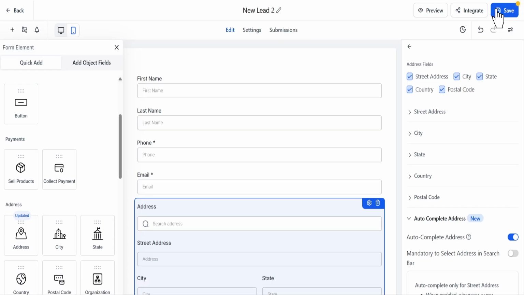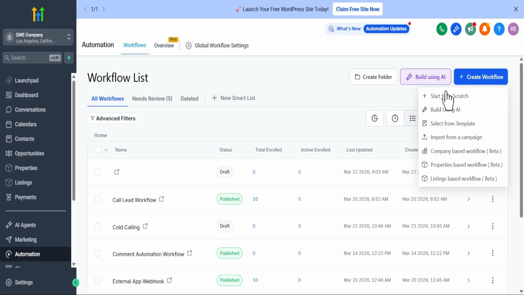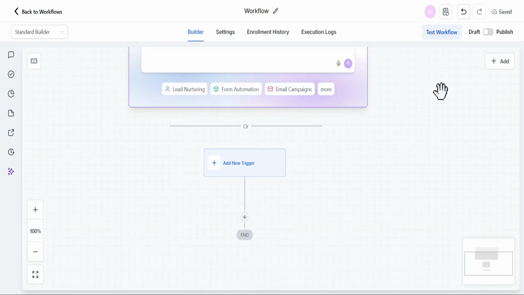Next, go to Automation and click Create Workflow. Workflows automate repetitive steps, like sending emails, assigning leads, and moving opportunities, based on triggers. Choose Start from Scratch and rename your workflow so its purpose is clear. Click Add New Trigger and select Form Submitted, then save the trigger.